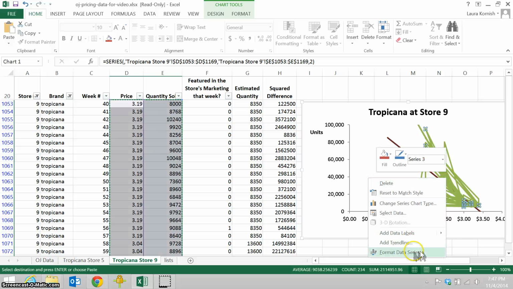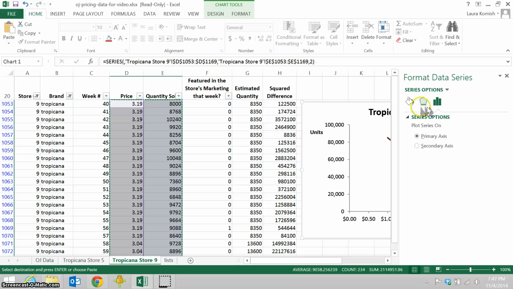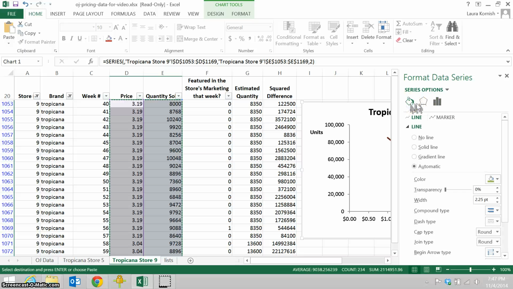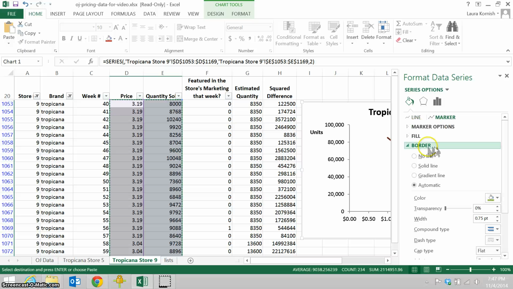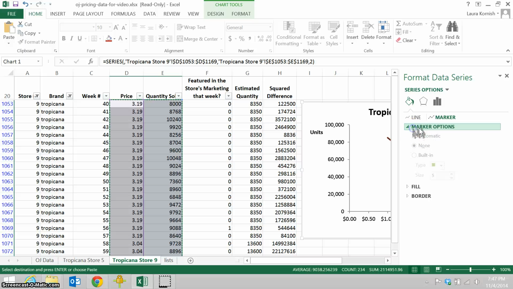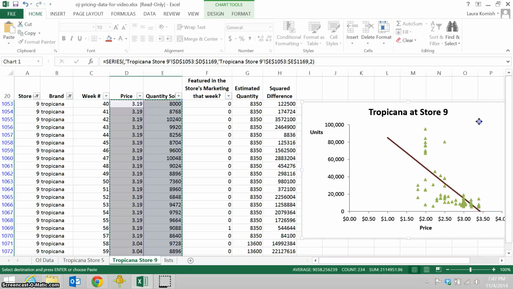So I'm going to format my data series. I need to get rid of the line. So put a line in there. I want no line. And for markers, I want to make sure that we have markers, and the built-in option is fine. I can change the size of them. Actually, I can change the shape of them too. And there they are. So now I have the scatter.